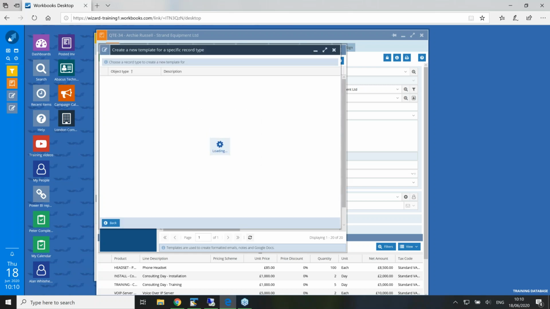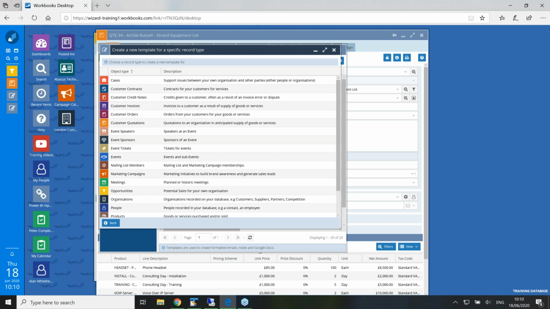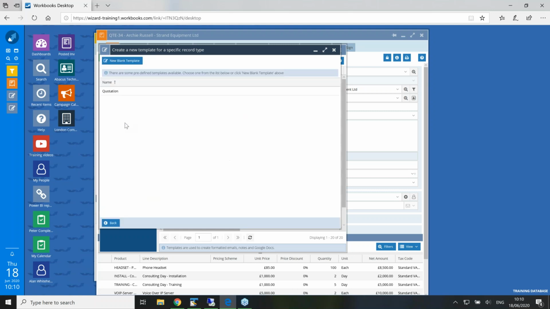So I'm going to click that option and be faced with the list of object types within Workbooks, and I'm going to go down here and choose customer quotation because that's the type of record I want this template to be operating under. Now, I've got a couple of options here. They give you a sample template, which is a great starting point, and that's the one I'm going to use. Or you could go from a completely blank template and build your own, but I'm going to go from this one here.